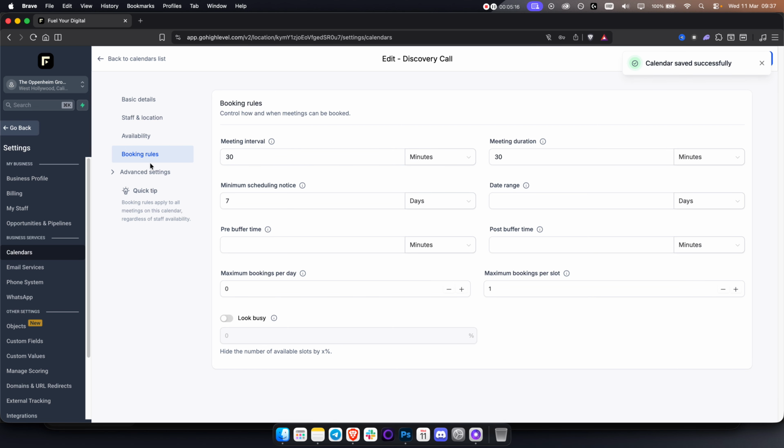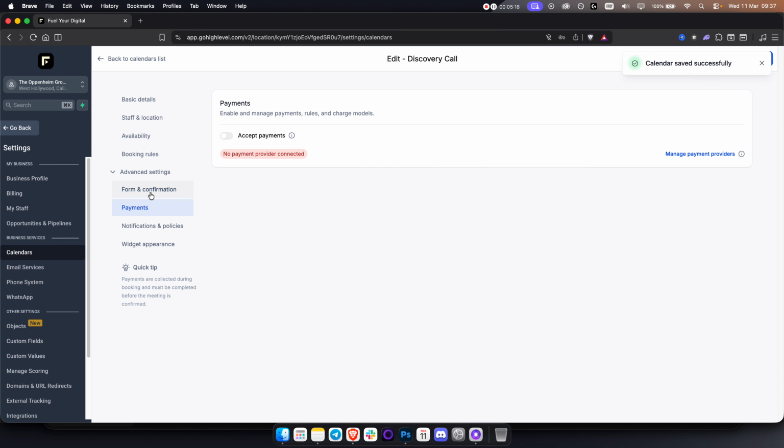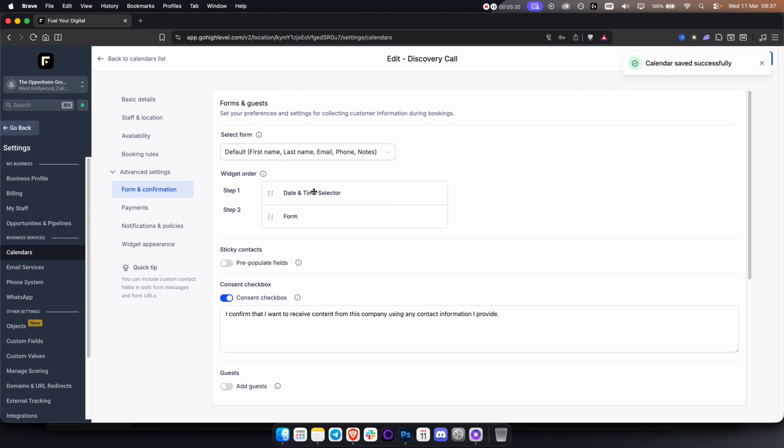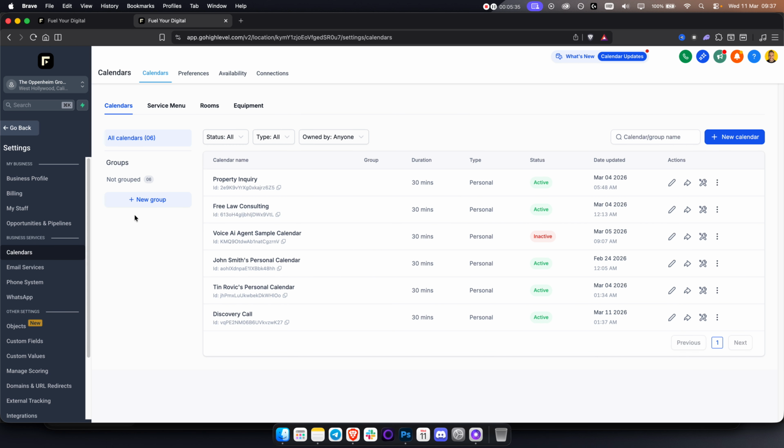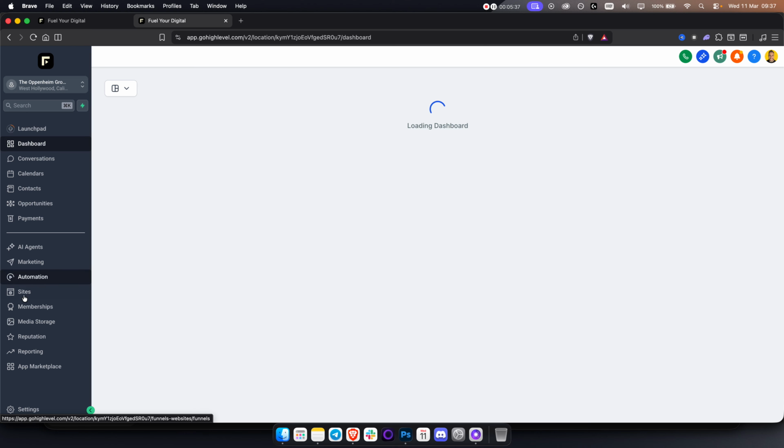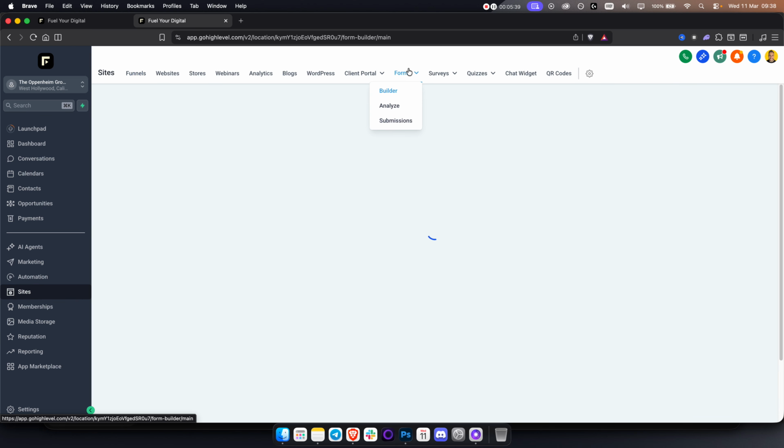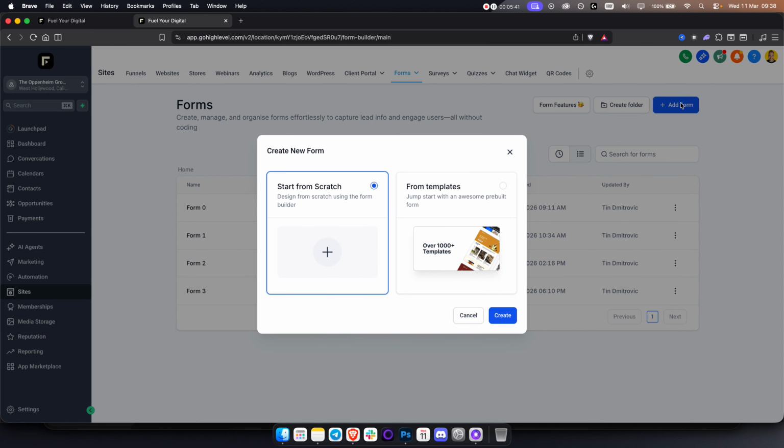After each change, you hit save, go to advanced settings, and this is where you can add a form. So let's say you want to add a form right here. I will just duplicate this right now. You can add a form right here, and within the form you can add multiple different things like name, email, stuff like that. So for example, if you want to add a form, you go to sites and you go to form builder, and then here you add a form. As you can see here, you can start from scratch or you can choose from templates.